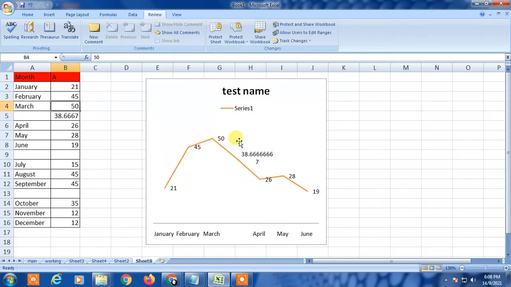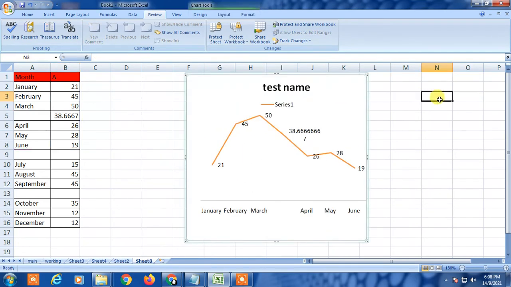And you can see that this is a line chart I have created. This is also connected, so it will also change. So that is how you can get the average of your monthly sales or quarterly sales, and how you can calculate average by using these formulas, and how it functions.